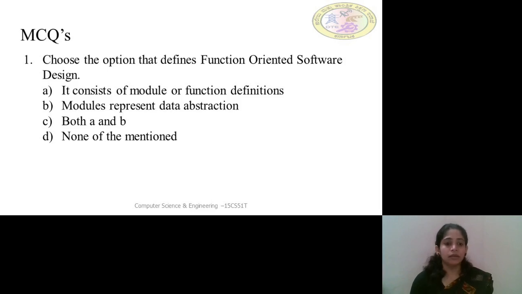With this basic knowledge, now we'll discuss some of the questions. First question. Choose the option that defines function-oriented software design. Option A. It consists of module or function definitions. Option B. Modules represent data abstraction. Option C. Both A and B. Option D. None of the mentioned.